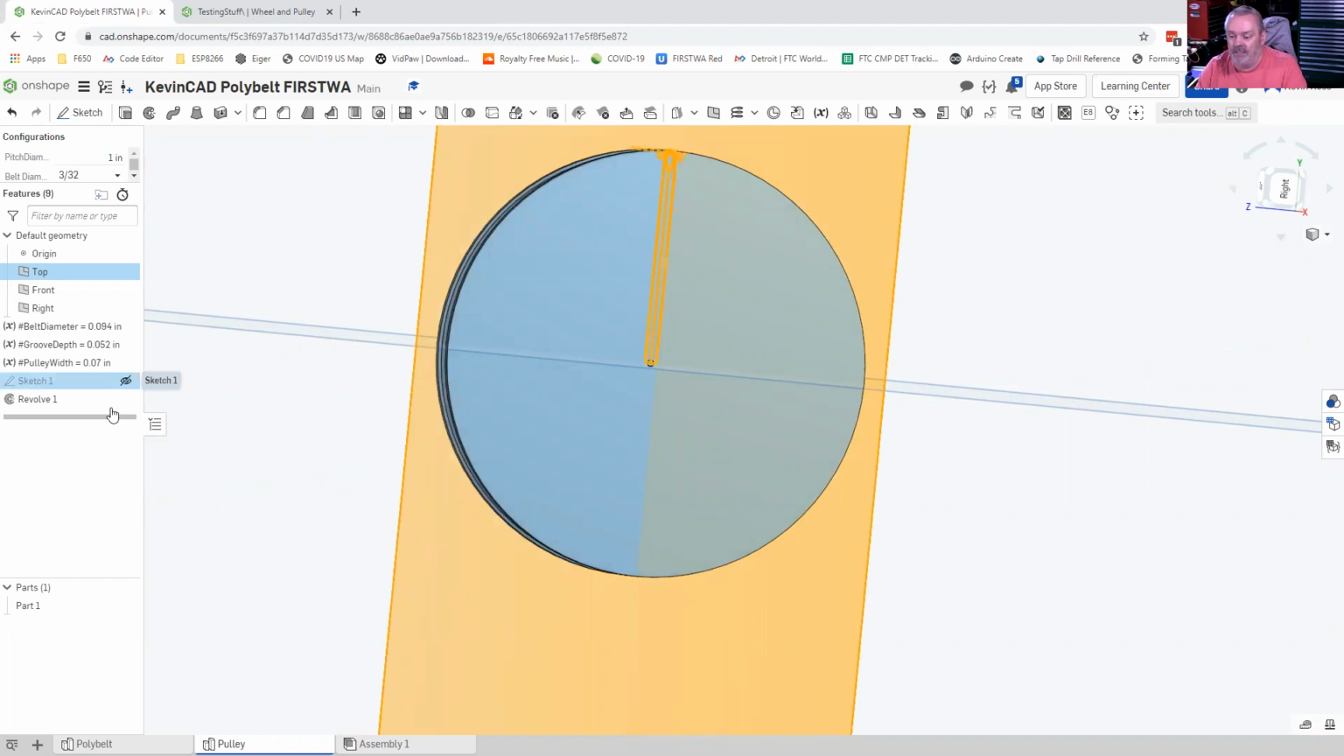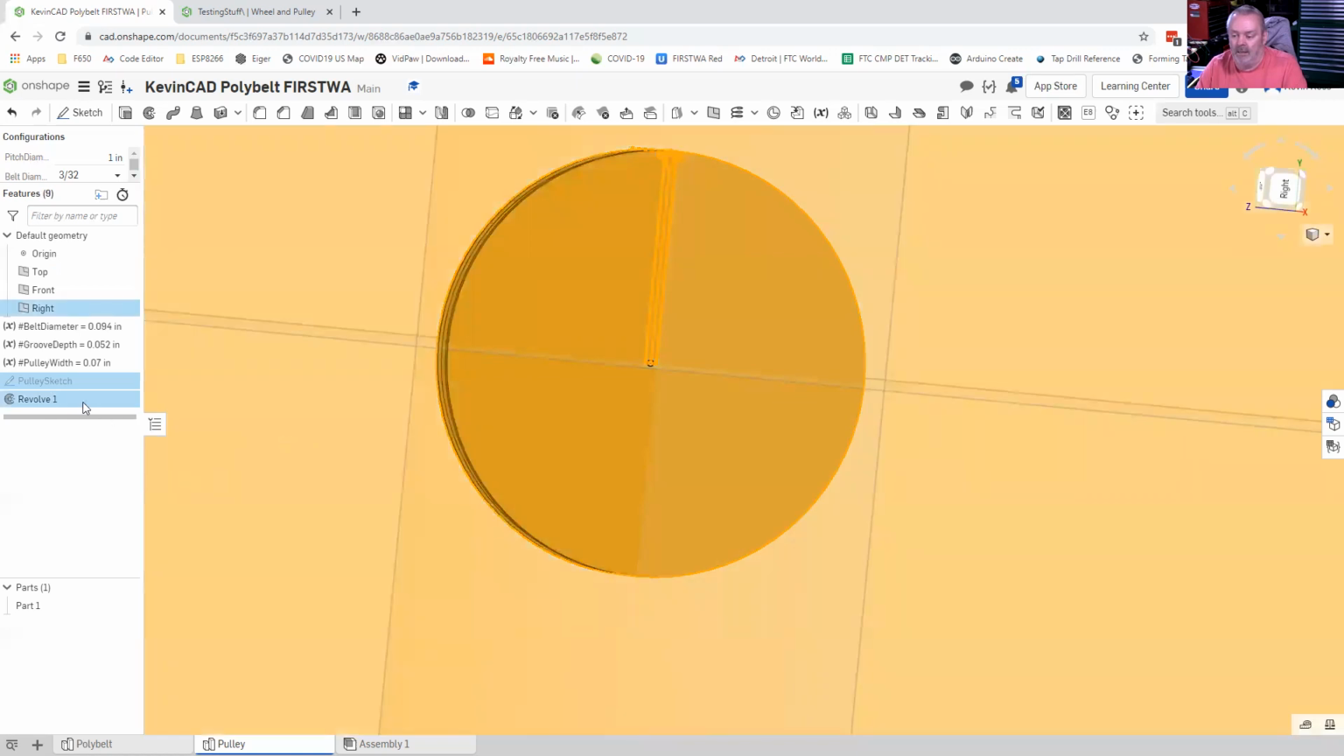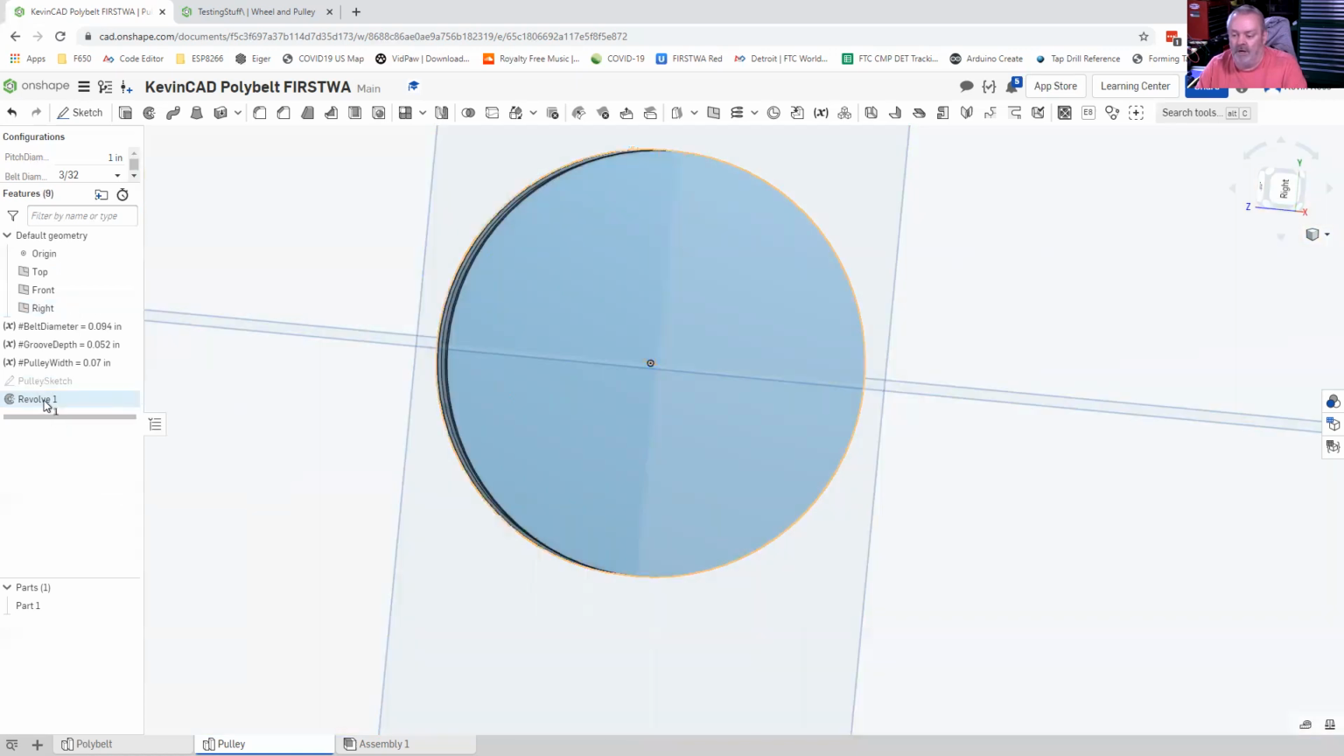So this sketch is, okay, I want to unselect everything, clear selection. I want to take this one and rename it. This is the pulley sketch. Well, I'm getting fumble fingered here. Pulley revolve. Oh, and by the way, this thing is going to be a pulley.